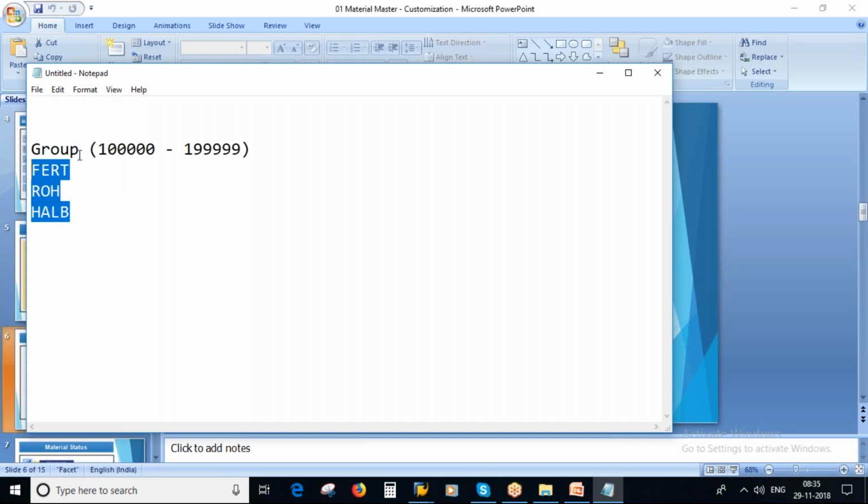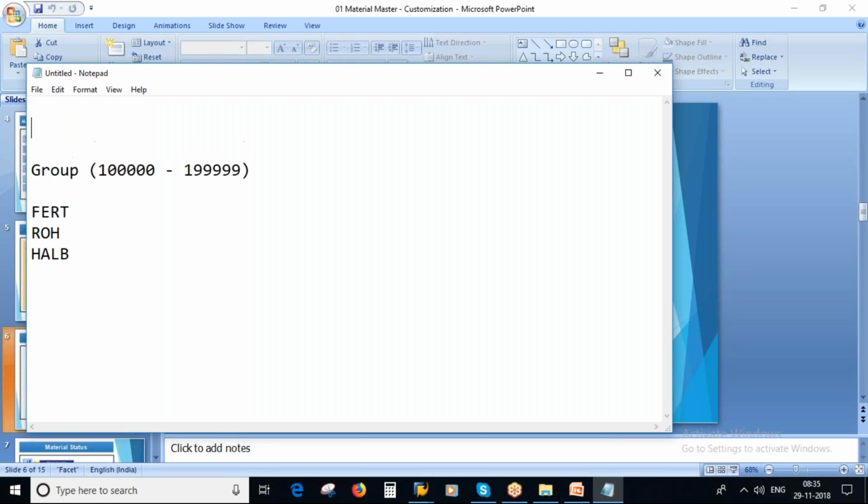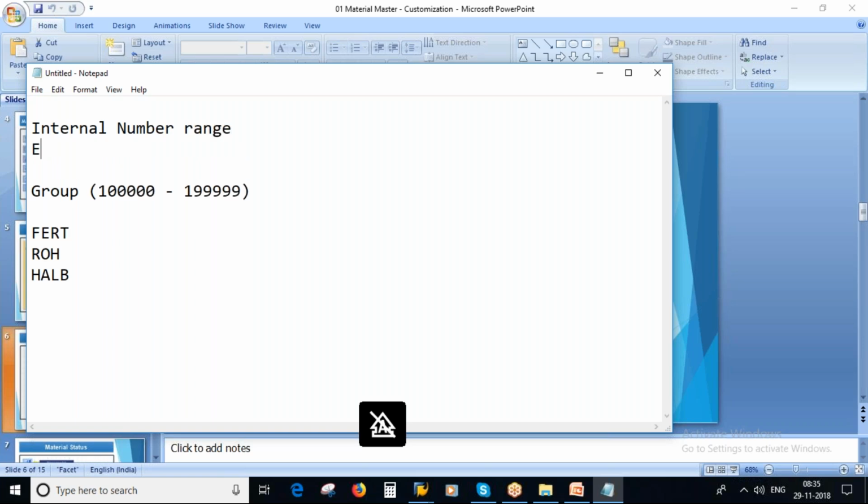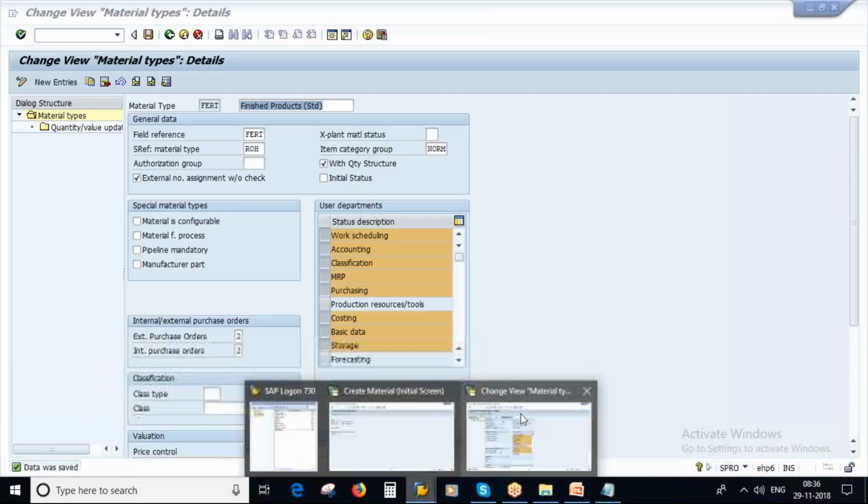Accordingly in this group, first you will assign the internal number group. You will create internal number range, external number range, and then maintain this in this group, and for this group you will assign the material type. So whenever you create a material with this material type, the system will take the number from this. Okay, so I'll show you this. Let's go back.